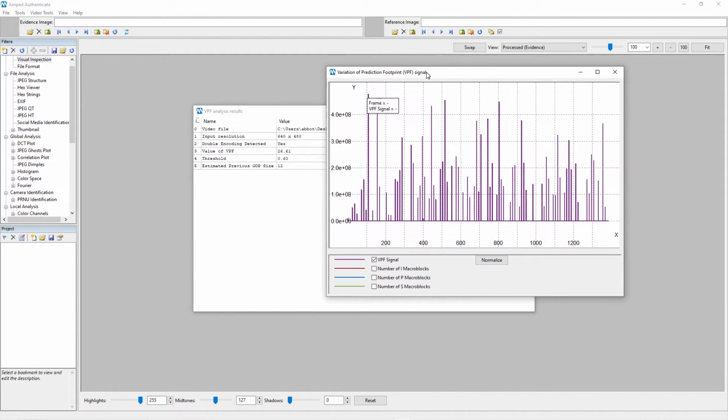So taking a look at the graph, first we'll just look at the VPF signal. What you're going to see on this VPF signal now is these intermittent peaks, and they're going to relate to the group of picture size of the previous encoding. So you would expect to see these in intervals of 12.